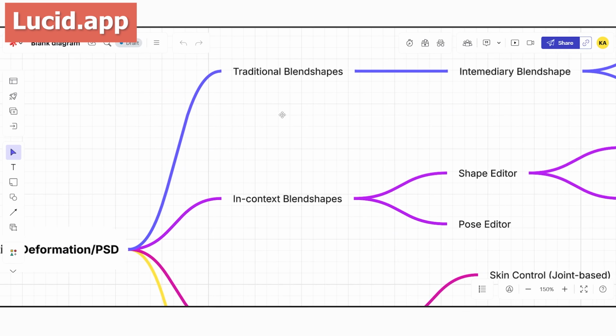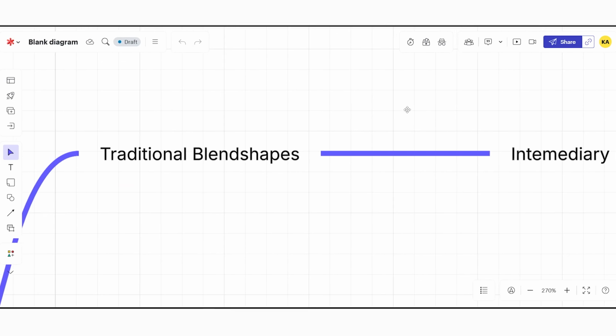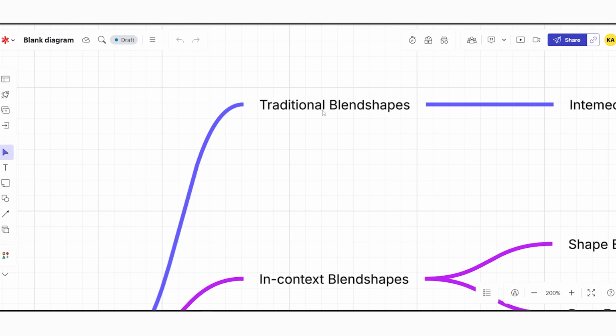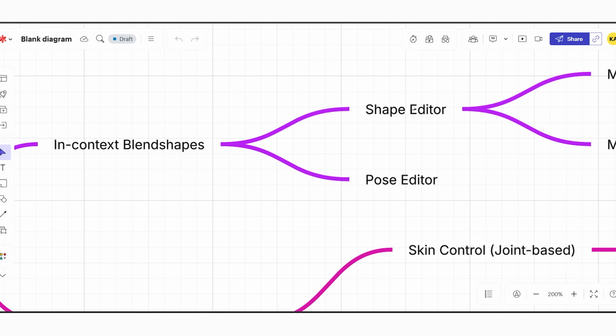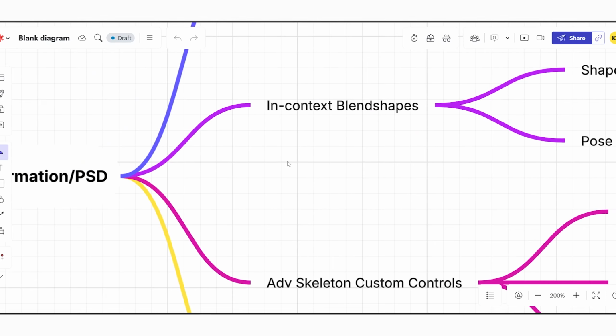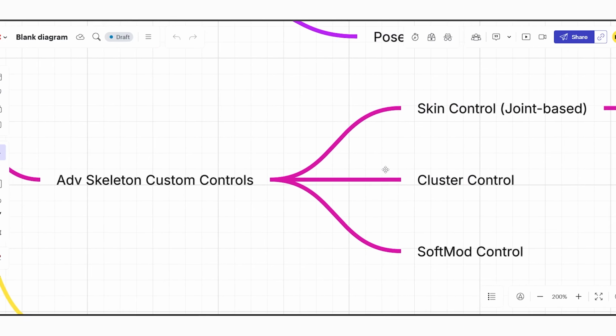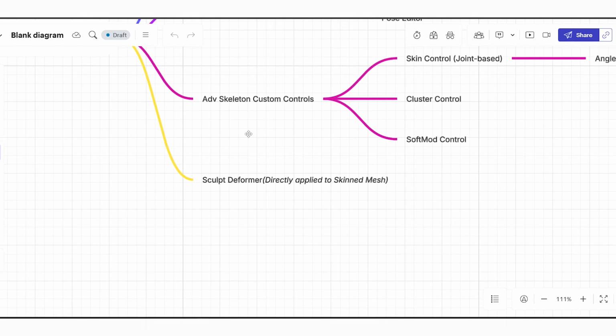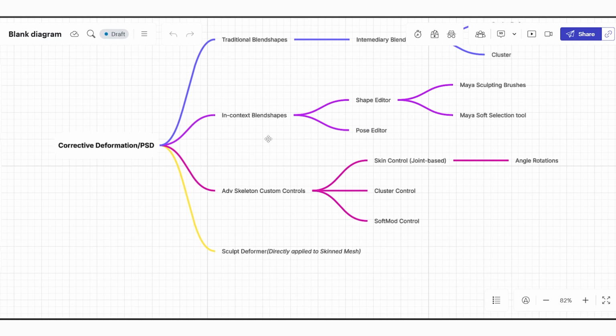In addition to the main solutions discussed in the previously introduced table, this solution tree introduces some additional solutions that I've decided to explore for corrective deformation. Let's discuss the options presented and see what is going to work best based on performance and ease of setup.